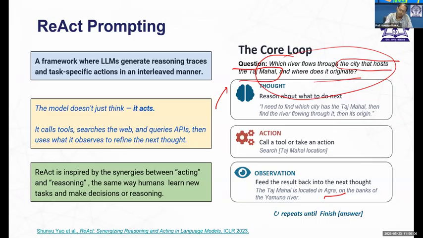So the first process is the thought, then the action, then the observation. Thought means what is the first question that I have to solve? Action means I have to search the web to get the information. Then I observe and get the answer. I am basically solving the first problem. Then again, I go back. And how long should I go? Unless and until I get the final answer. So this is the activity of ReAct.